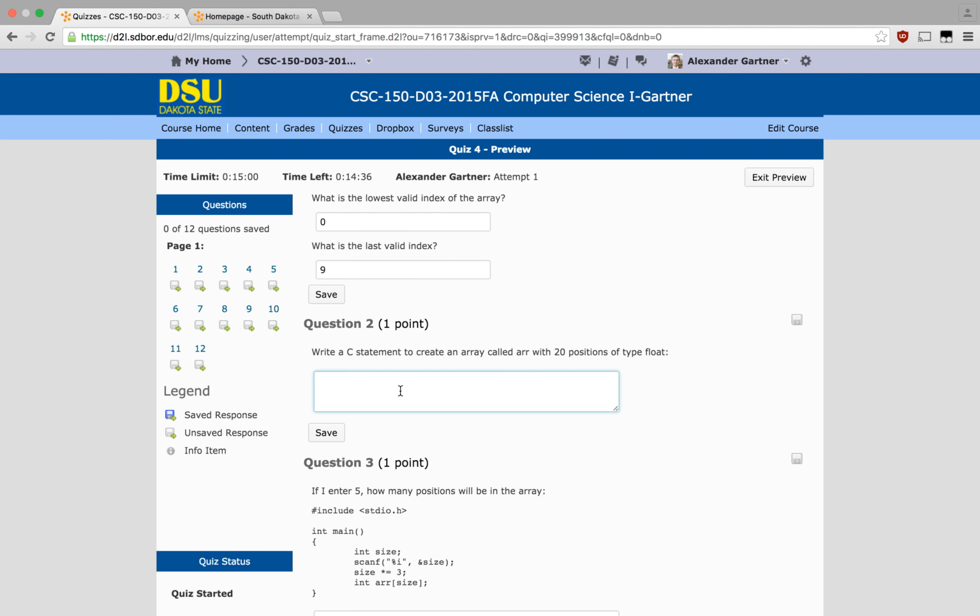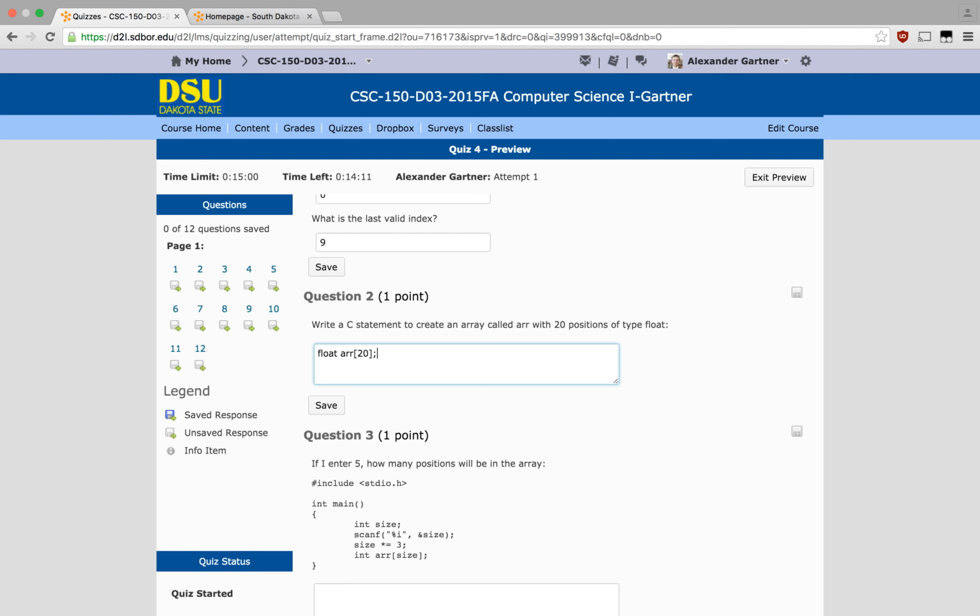Write a C statement to create an array called R filled with 20 positions of type float. Remember, we can have arrays of any type in C, so we can say float, then our array name. So we have an array of type float, named R, with 20 positions.